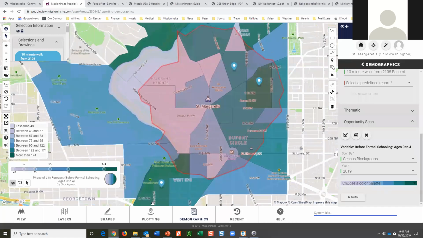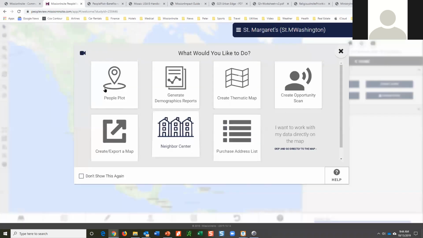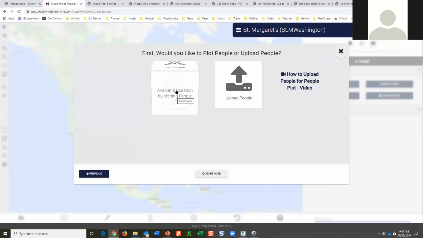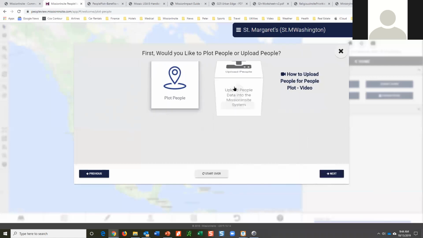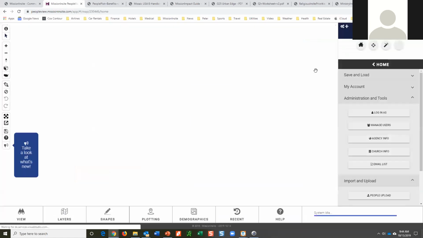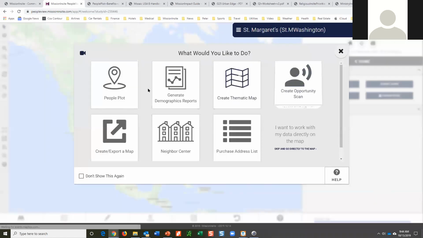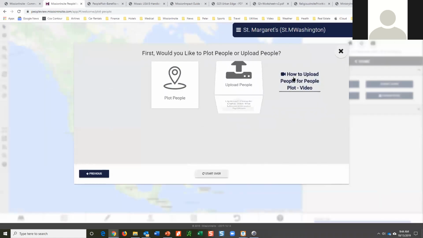Now I'm going to pause there and go back to the plotting, to my window, and I want to demonstrate people plot. When you come here and say you want to plot people, if I say next, it will say you do not have anyone plotted, you have to upload people. So there is a video that was there. Here is that video. I strongly recommend you all look at the video.